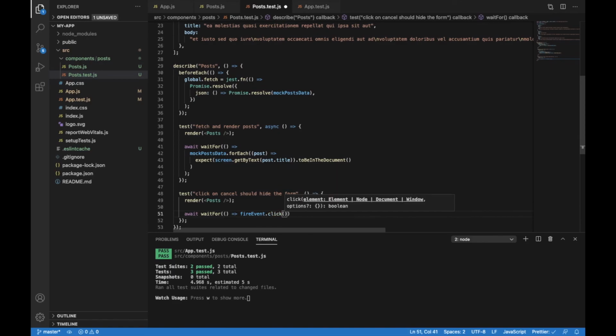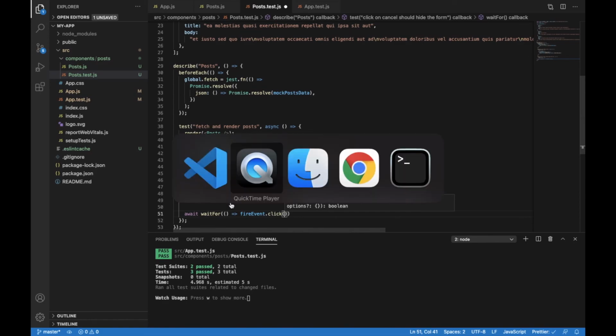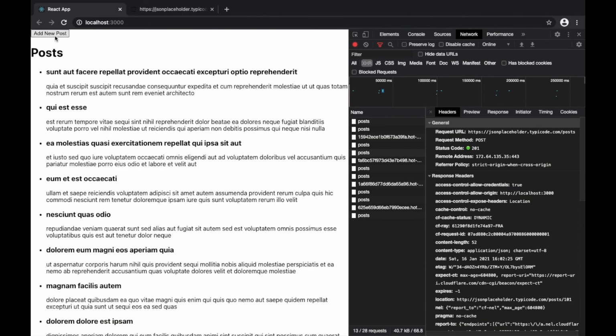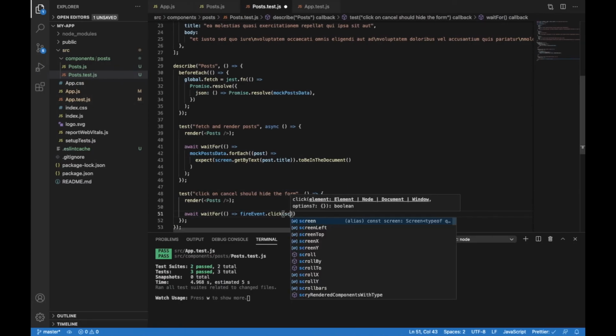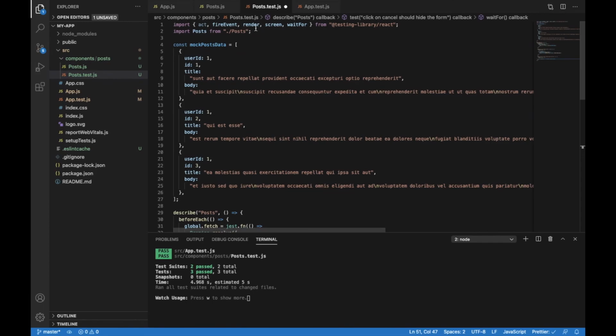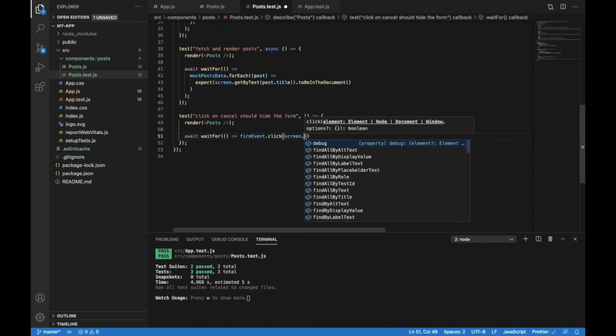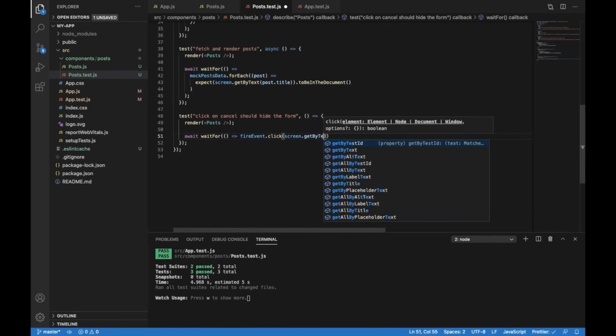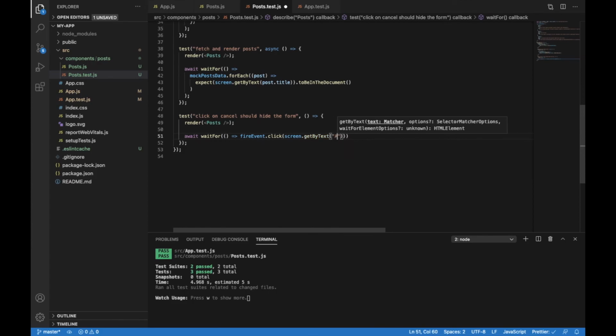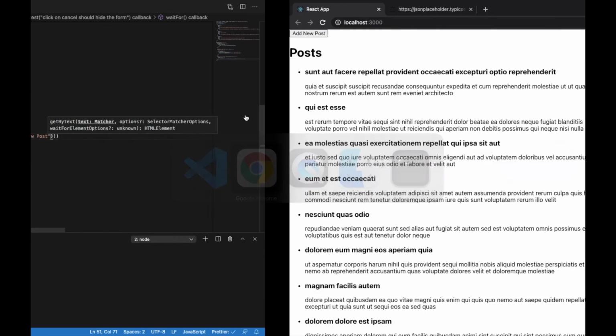I will use the click method, and as a parameter we need to provide an element on which we would like to trigger the click event. That element will be the add new post button, because we need to open the form before canceling it. I will use the screen API, which is provided by React Testing Library, so we can query over DOM elements and find the add new post button. I will use the getByText query, which will find the element with this text, add new post.